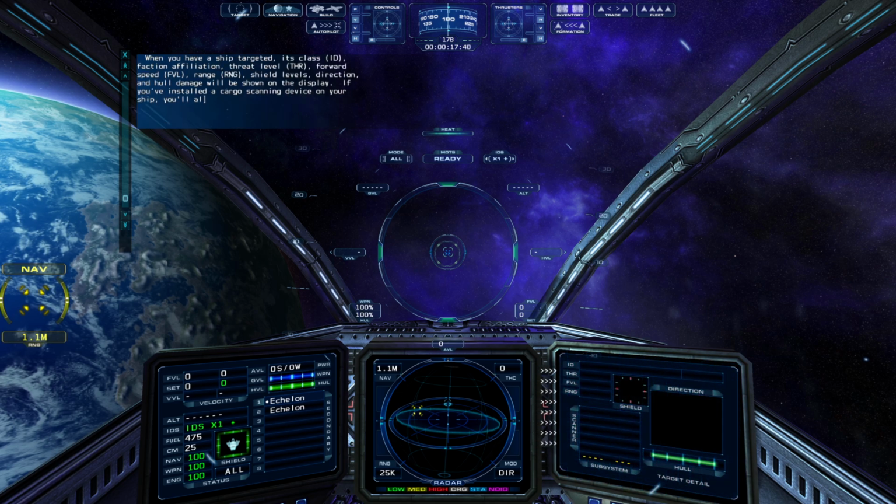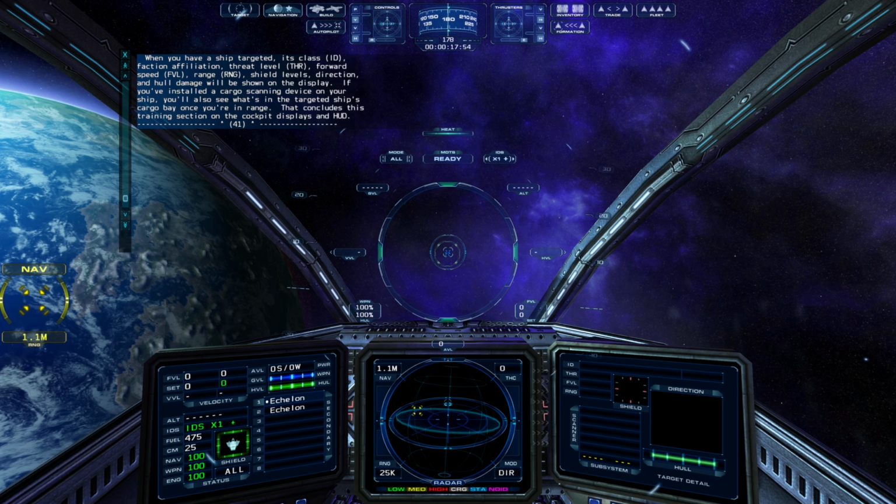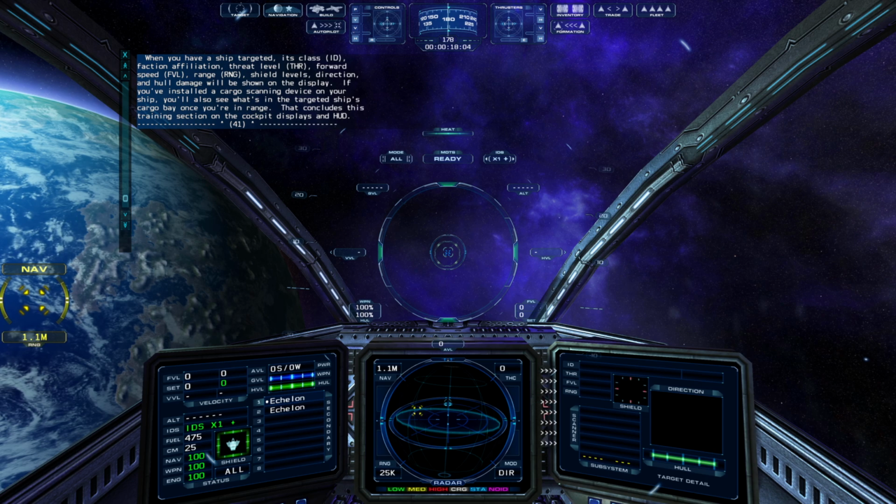When you have a ship targeted, its class, ID, faction affiliation, threat level (THR), forward speed (FBL), range (RNG), shield levels, direction, and hull damage will be shown on the display. If you've installed a cargo scanning device on your ship, you'll also see what's in the targeted ship's cargo bay once you're in range. That concludes this training section on the cockpit displays and HUD.